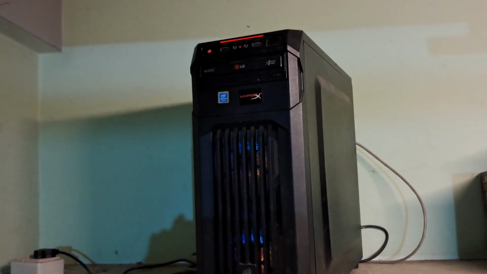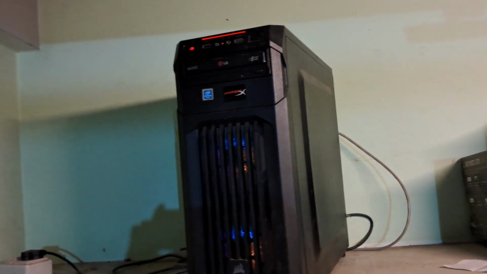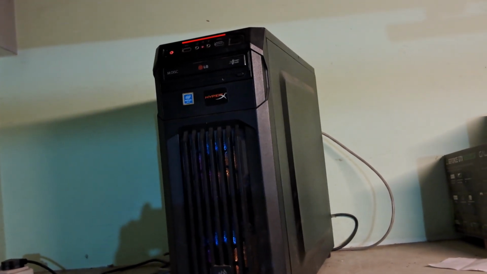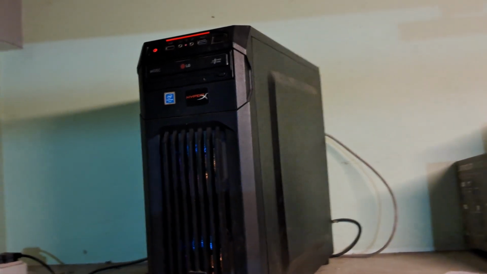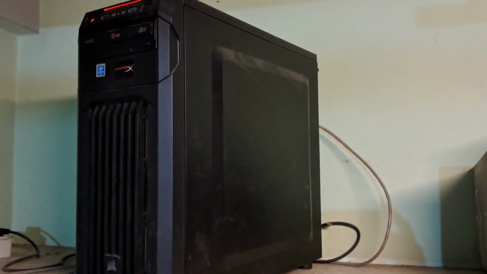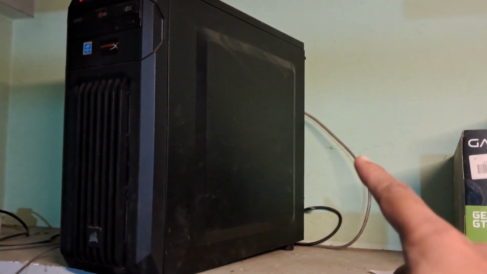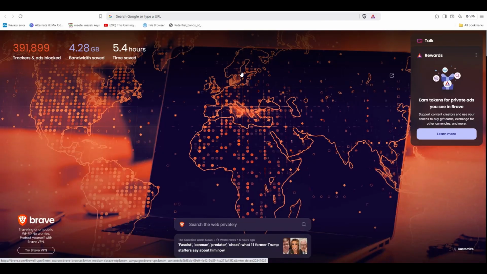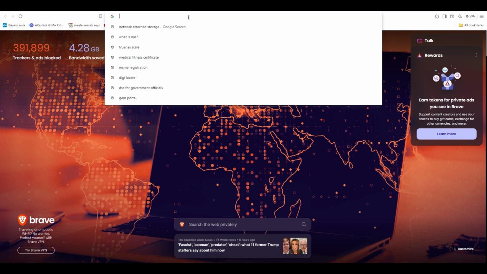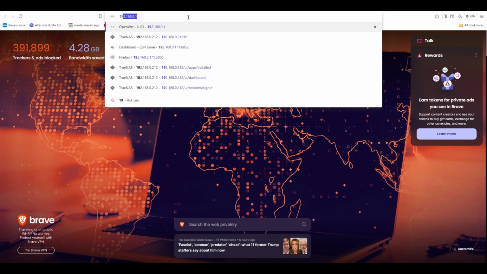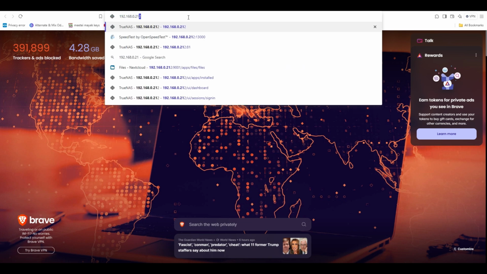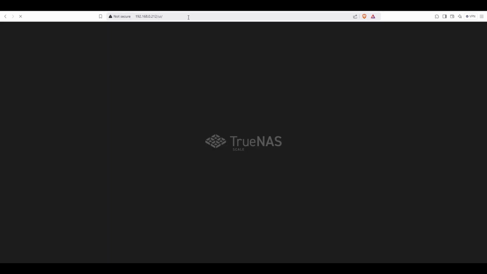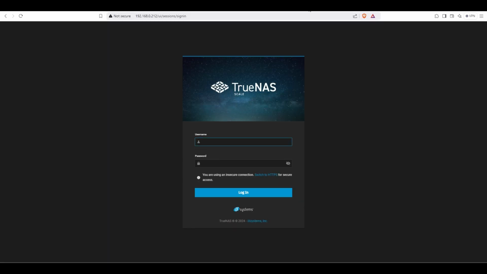This is my TrueNAS Scale server. A server is just a computer without the monitor, and it runs 24/7 all day long. It is connected to my network, that is my router, with this LAN cable. Now let's access my TrueNAS Scale server I just showed you through this browser. It is available at 192.168.0.212. The landing page. Now let's log in.